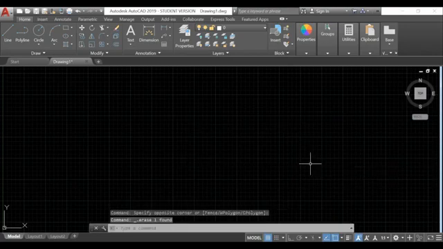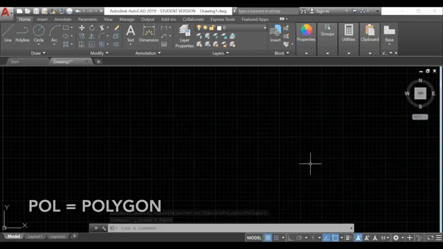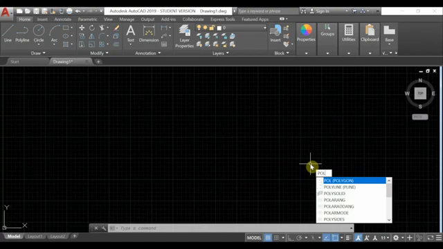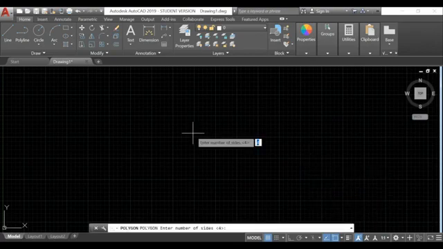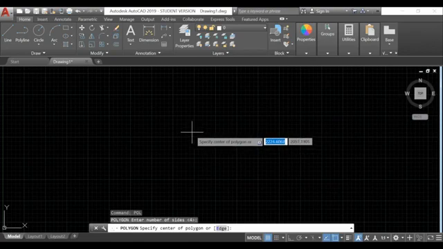The fifth shortcut is POL for polygon. I'm going to type POL, enter, then it's going to ask me a series of questions either in the command bar below or the box adjacent to my cursor. So the first question is how many sides do I want? I'm going to say 4, hit enter. Then it's going to specify the center of the polygon. Now you can specify that on screen, or you can just go ahead and click on the screen.